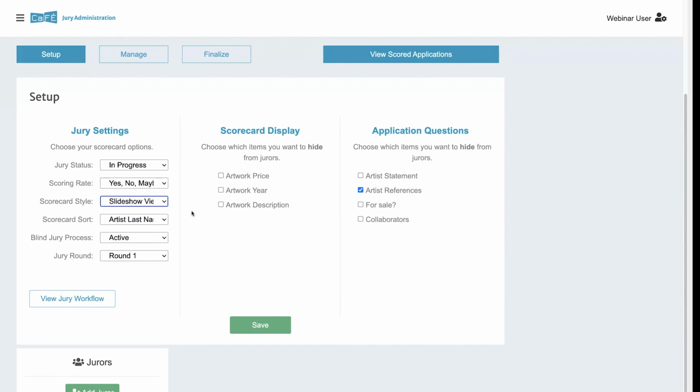The one thing that you cannot change within a specific round is the scoring rate, and that's because different numbers mean different things in each rate option. So you'll want to make sure you stick to one scoring rate in a certain round. But in a separate round, let's say you start with yes, no, maybe, but then you want to do more detailed scoring in round 2, you can change it in between rounds so that there's a different scoring rate in each round.